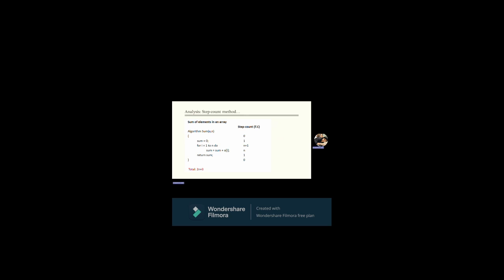Next, you can see how the step count method works. First, the sum of elements in the array is given. Algorithm Sum(a, n): the variable sum is set to 0. For i equal to 1 to n do, sum plus a of i, then return sum. The counts are 0, 1, n plus 1, n, 1, 0. So the step count will be 2n plus 3, because 1 and 1 we added. The total for the sum of elements in the array is 2n plus 3.